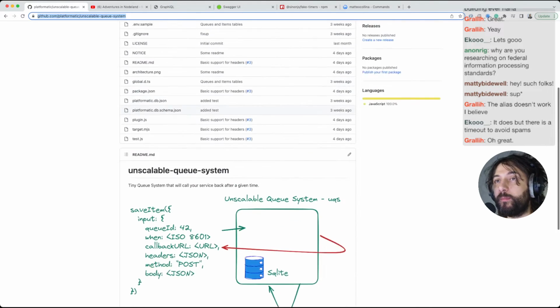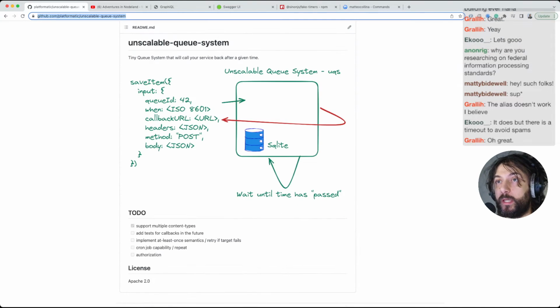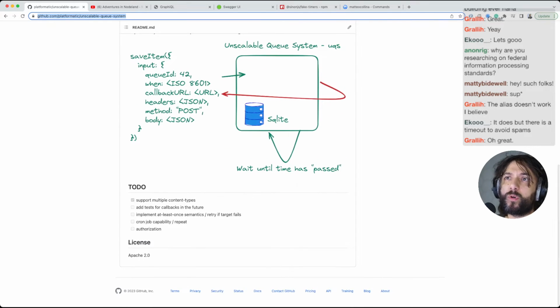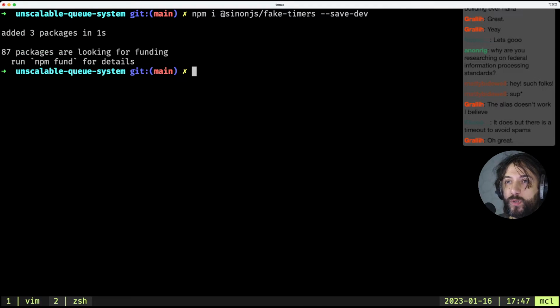So what we are building today is the Unscalable queue system. It's pretty cool. It's a tiny queue system that will call your HTTP endpoint back after a given time. I also plan to support cron and things like that. It seems pretty simple, but also pretty useful. So I'm building it on top of Platformatic so that I can actually test if this works correctly.